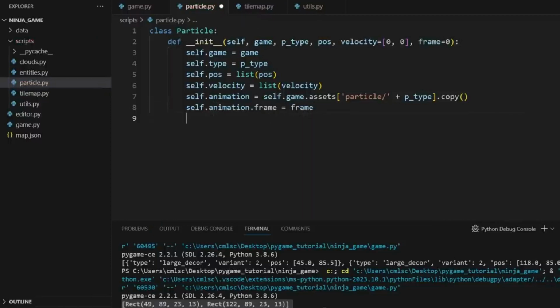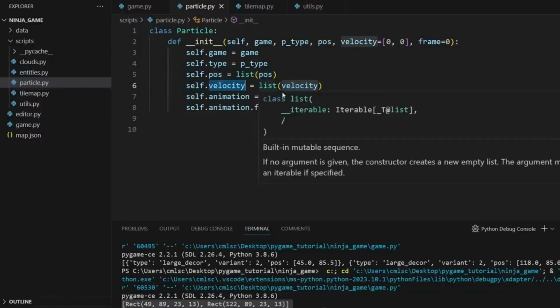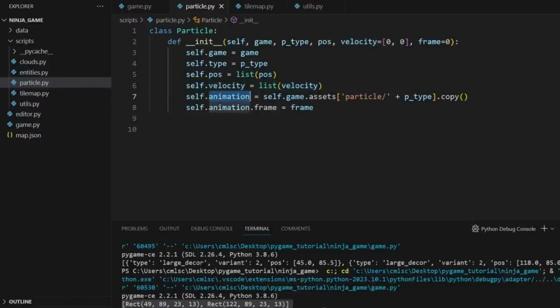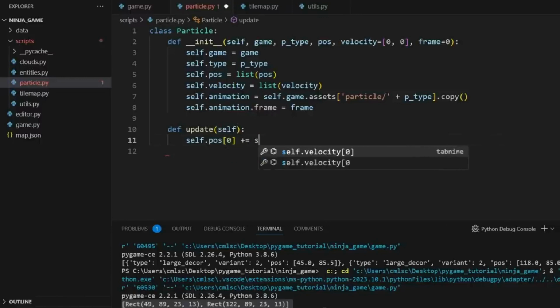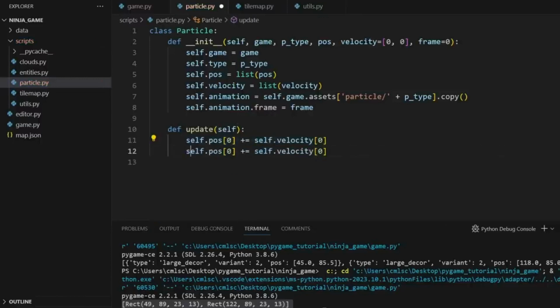All right, so that's the setup for our particle, because the particle needs to be able to move around, and it needs to have a velocity so that we can configure how it moves. And it has the animation, and that's really all you need. Well, also the type, obviously, but that's really all you need. Now we can just do def update, self.position[0] += the velocity. This is just the basic stuff, so we do the y-axis too.